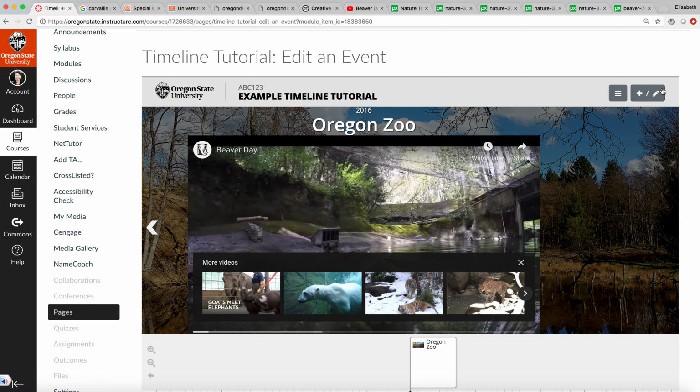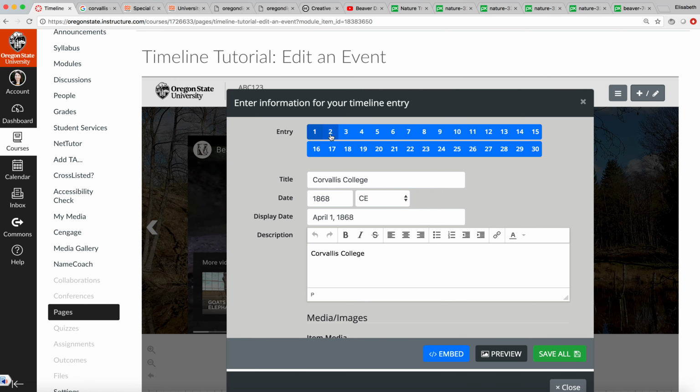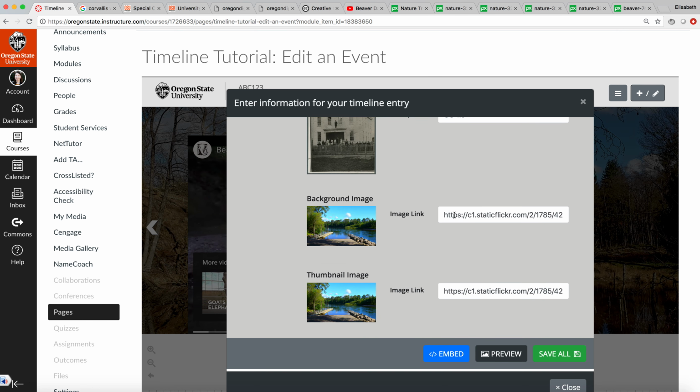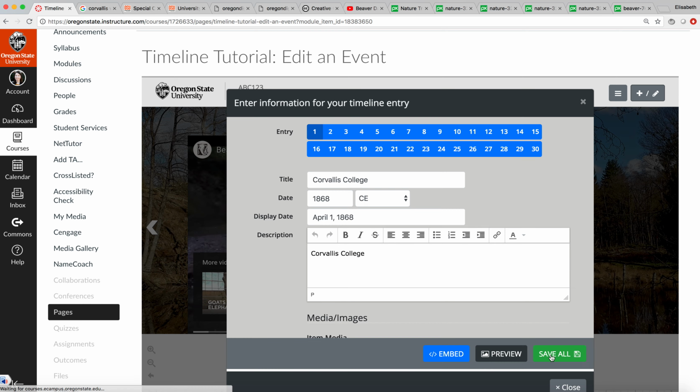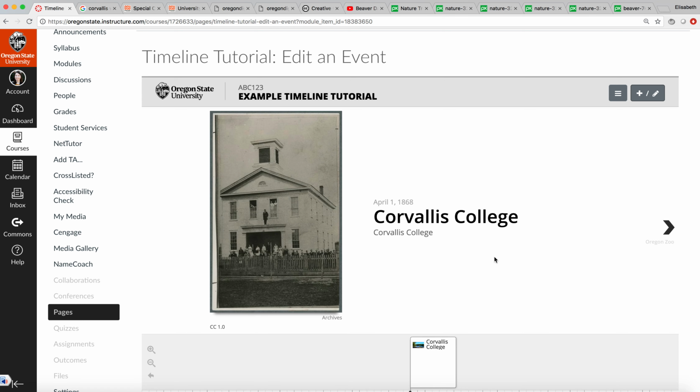Okay, if we want to change something, such as a background photo, just go back into Edit. Select our event, 1 or 2, in this case 1. Let's say we want to delete a background image. We can just go in and delete it and save. And now it appears with an empty background.